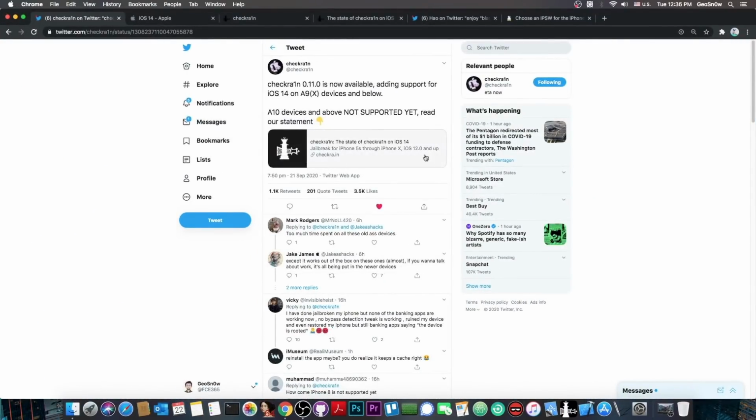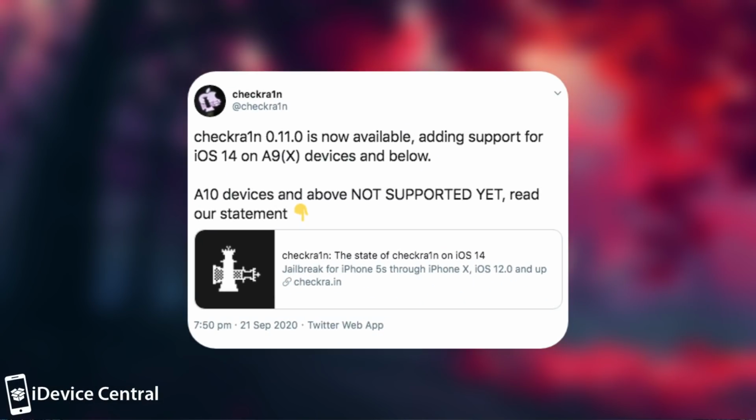So just a couple of hours ago, the official checkra1n jailbreak account posted a quote, "checkra1n 0.11.0 is now available, adding support for the iOS 14 on A9 and A9X devices and below. A10 devices and above not supported yet.